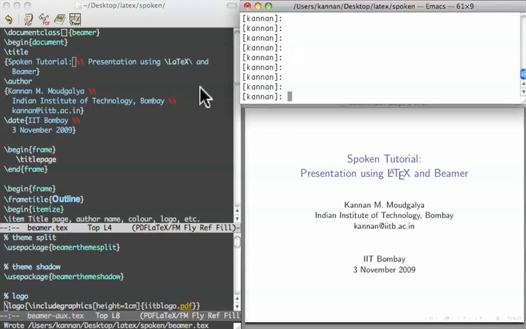Let me first explain the arrangement that I have on the screen. I have the source file here. I will do the compilation here using the PDF LaTeX command, and the resulting output will be seen here in this corner. First, let's see this. We'll come back to this shortly.